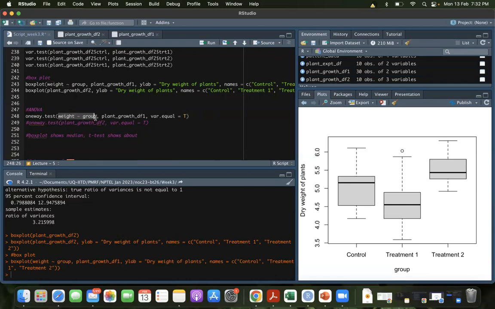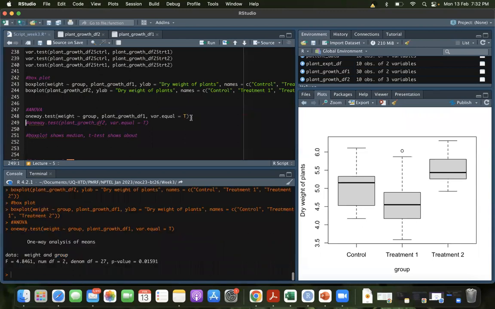All right, so we want to find if the three data sets actually differ. So again, here we use the one-way test, and it also uses the same sort of notation, y tilde x. And this is my data name. Variance we saw is equal, so true.